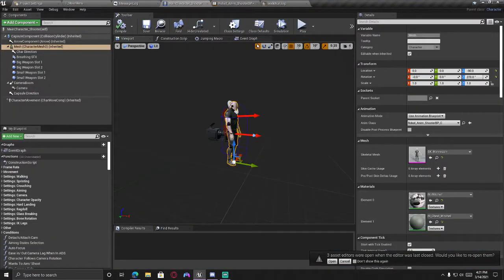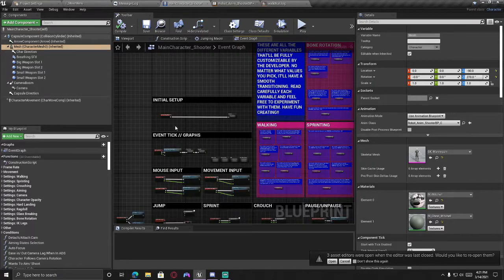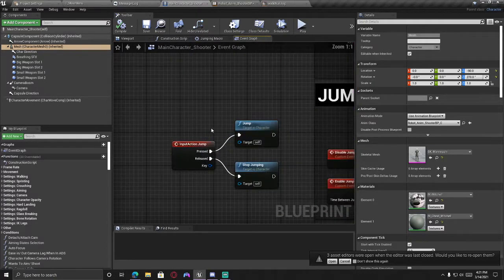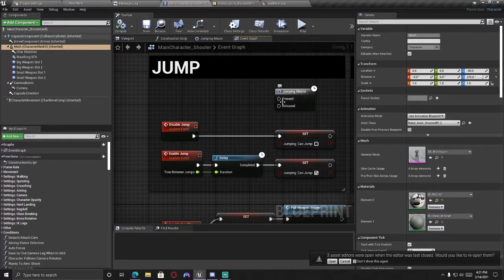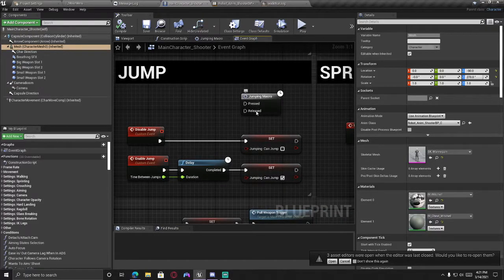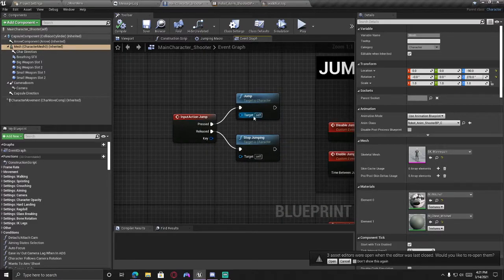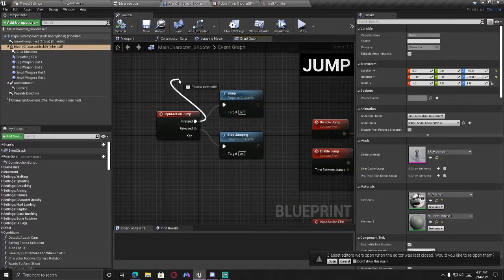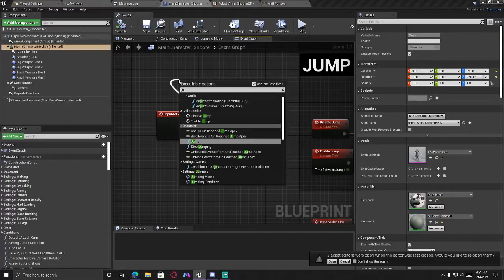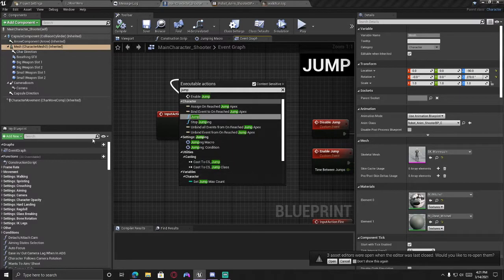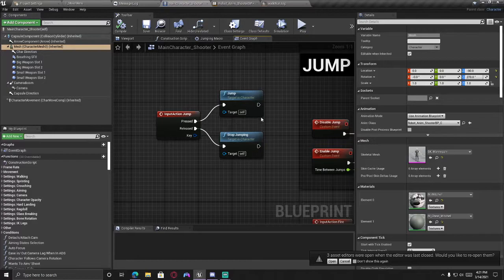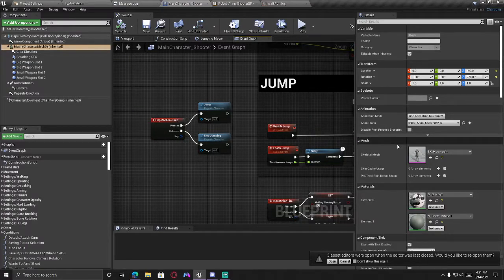Okay, so basically what you want to do is, first off, go into your event graph. Definitely want to do this first. Go to the jump. Remove these two, like remove the macro right here, and just come over here and type jump, and then do the same thing for jump in, and that's how you get stop jumping. That's the first thing you want to do.